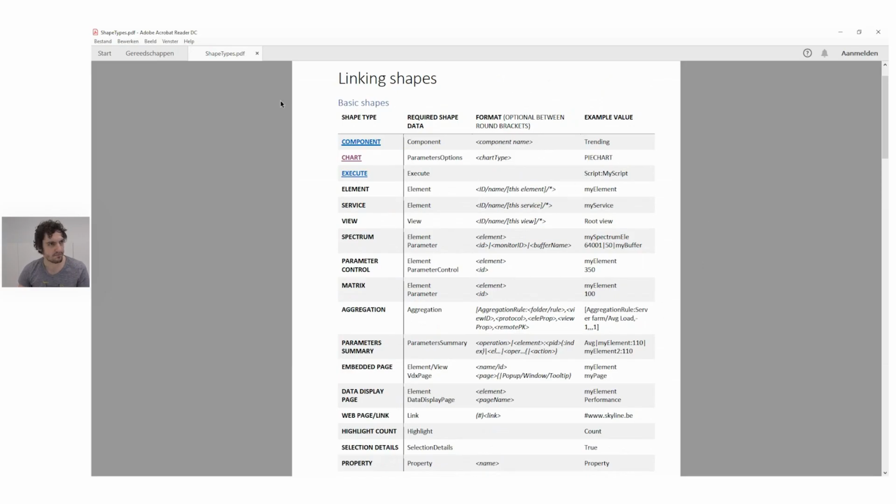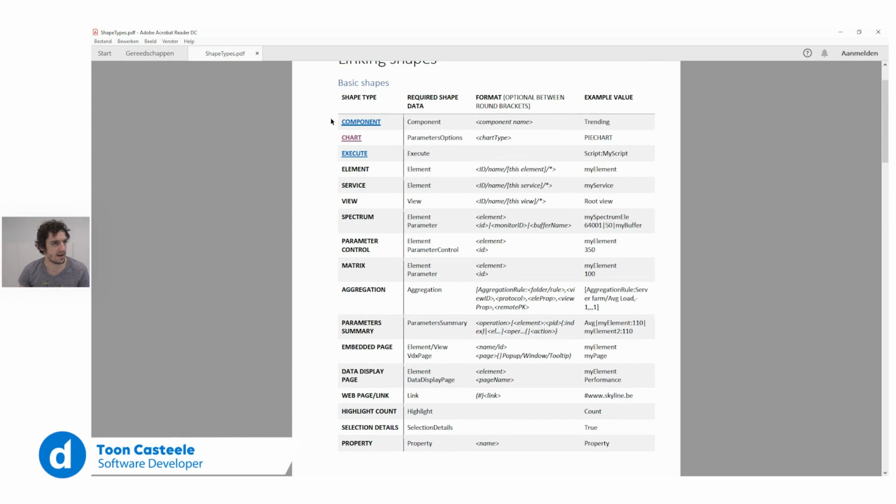So let's get going. We'll start off with our element shape. I will skip through the first three for a second as we will come to them later. They have different types of shapes for each of these. But we'll start off with linking a shape to a basic element. So as we can see here, we have a required shape data element.